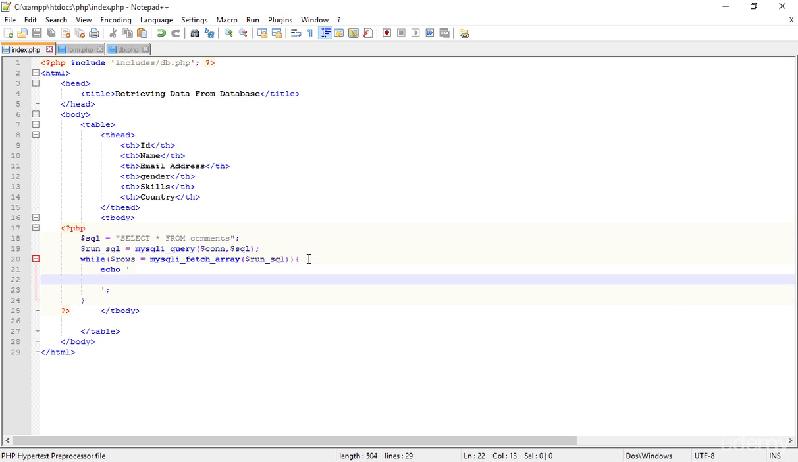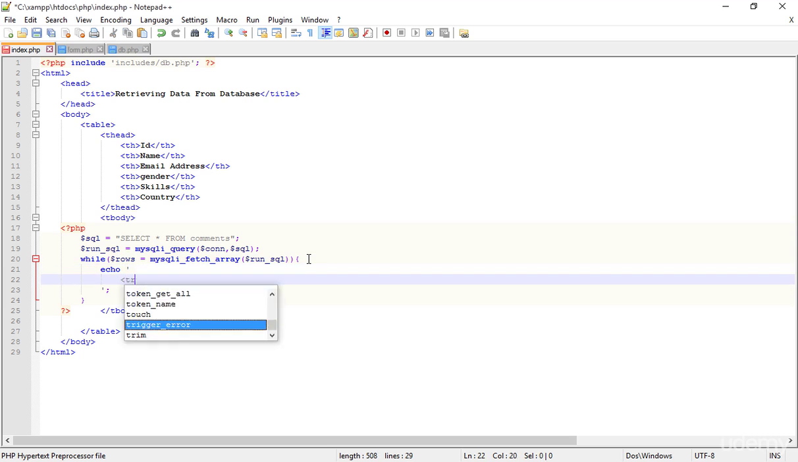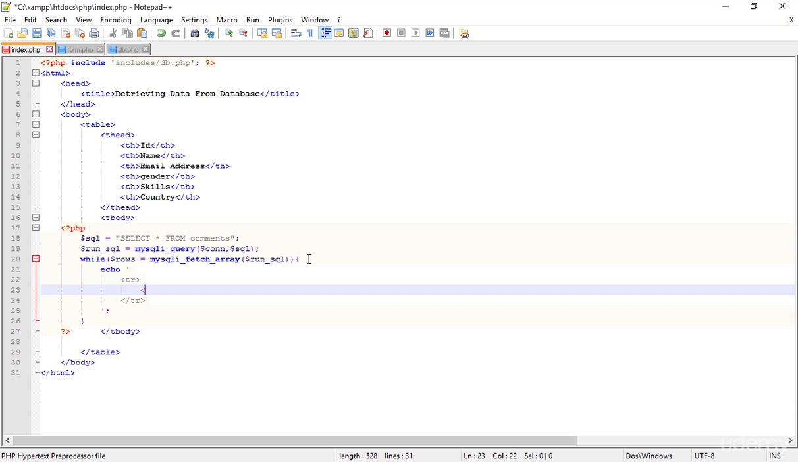I can add the TRs in the echo by using this way. For example, I'm teaching you this simple way. Simply type all the TDs in the first row. I'm getting the ID. So now the thing is that I have to call the MySQL data between the string of echo. So how to do that?